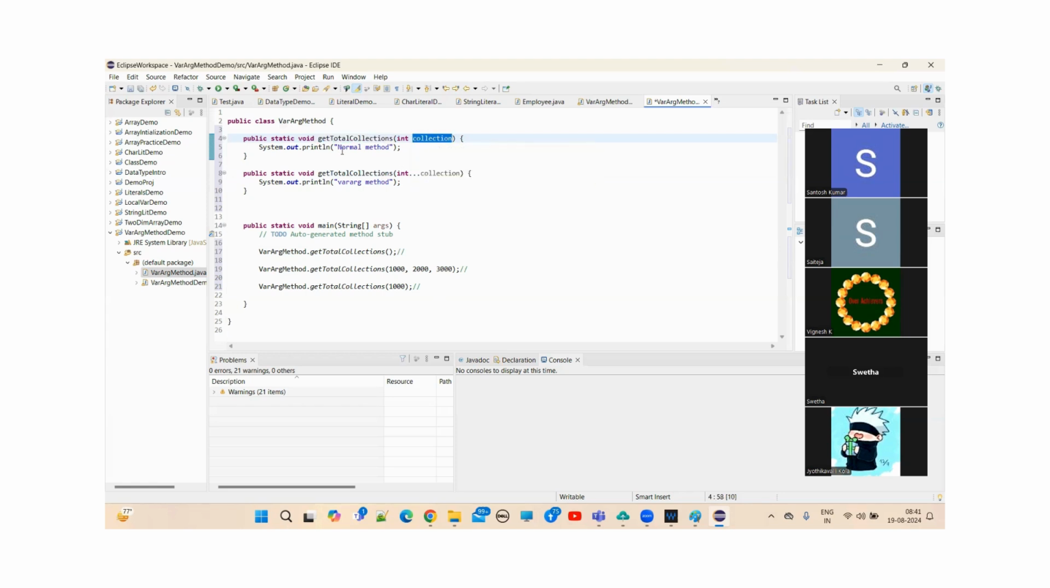Fine. Now this is what? Signature of the method. Come on, yesterday we discussed, guys. Method name with parameters is called what? Signature of the method. In Java, duplicate signature methods are not allowed.